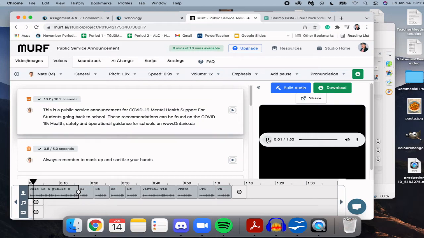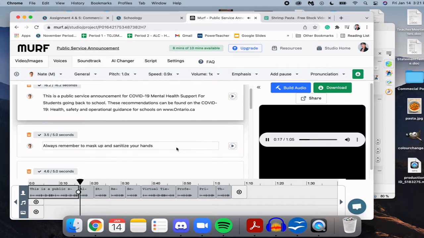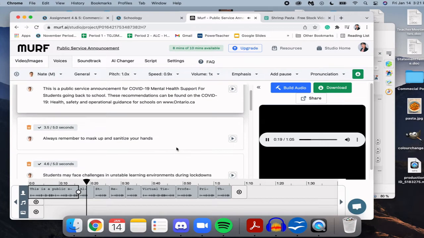This is a public service announcement for COVID-19 mental health support for students going back to school. These recommendations can be found on the COVID-19 health, safety and operational guidance for schools on www.ontario.ca. Always remember to mask up and sanitize your hands.